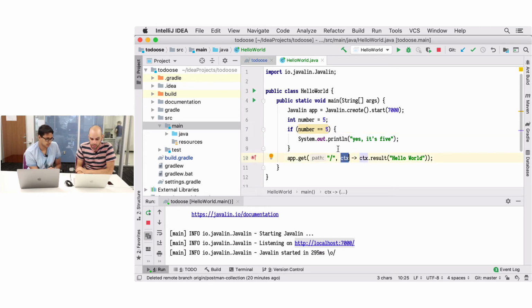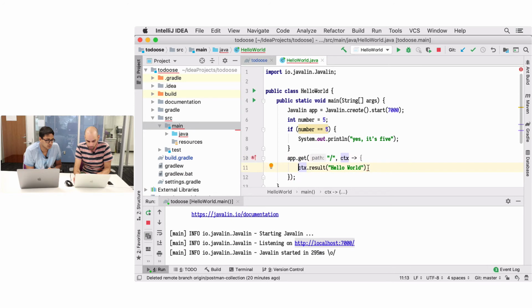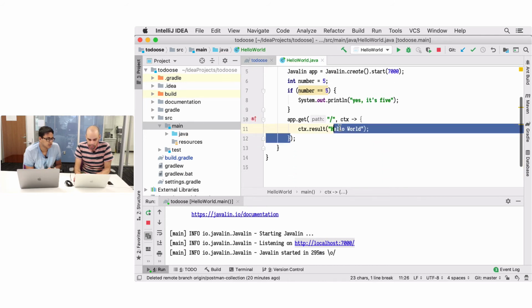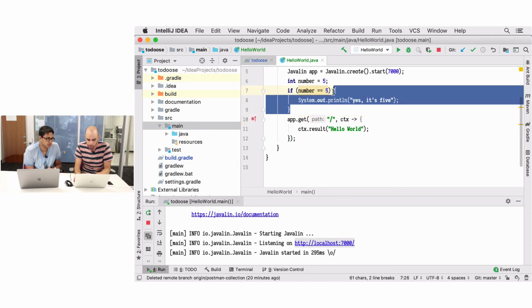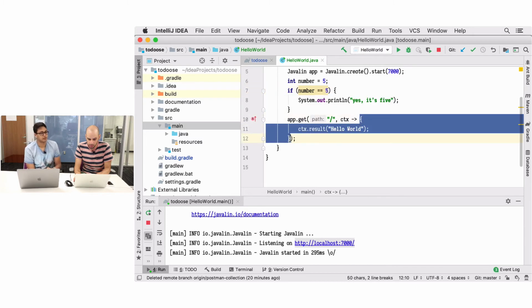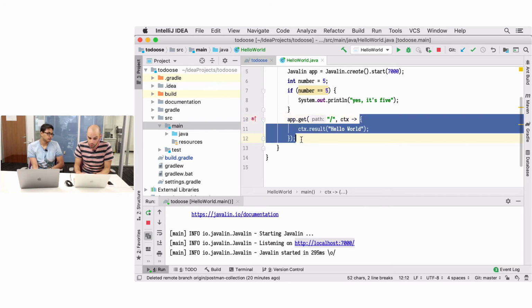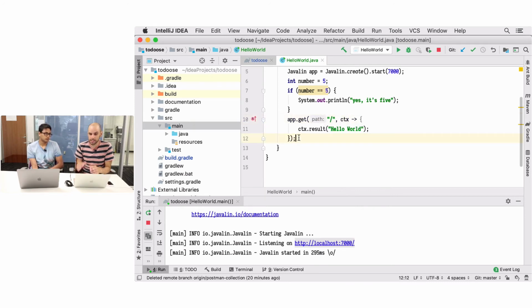This is like a block of code. I'm going to put some braces here for you to see what the block of code is. This is a block of code. Like this was a block of code. So this is just a block of code that performs some operations and it receives an argument and gives back a result. And this will not run right away. So when I start the server, this will not run right away.